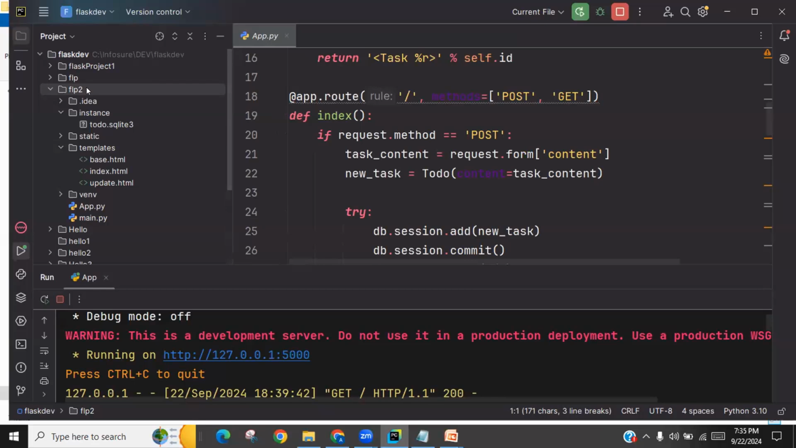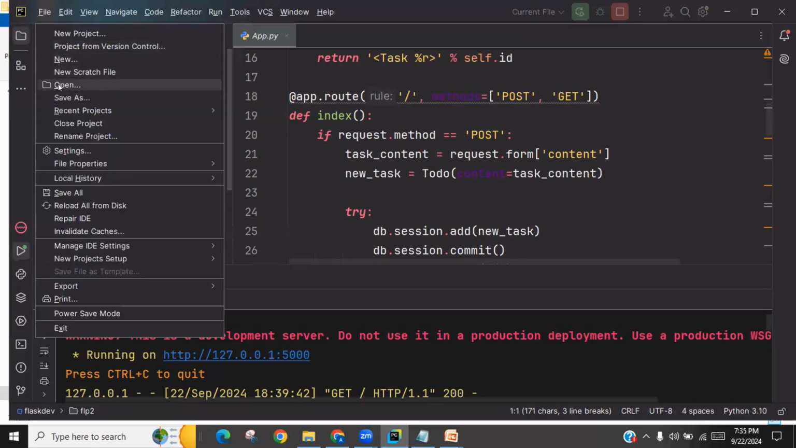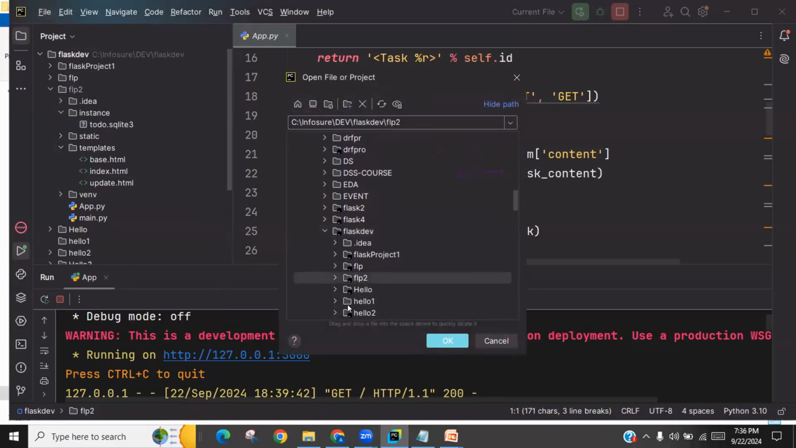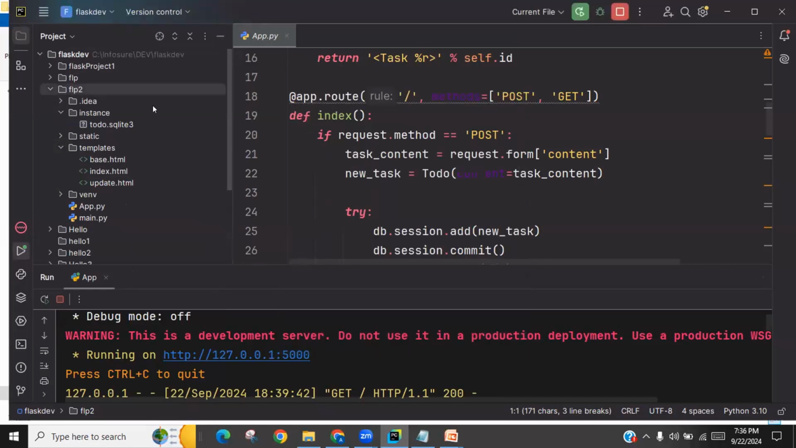Now once you do that, or if you just extract to a local folder, all you have to do is come and open the project, point to this FLP2. It'll open the project in the PyCharm IDE. This way you will have exactly the same copy of the code of the project which I've shared. Okay, so you can do that.